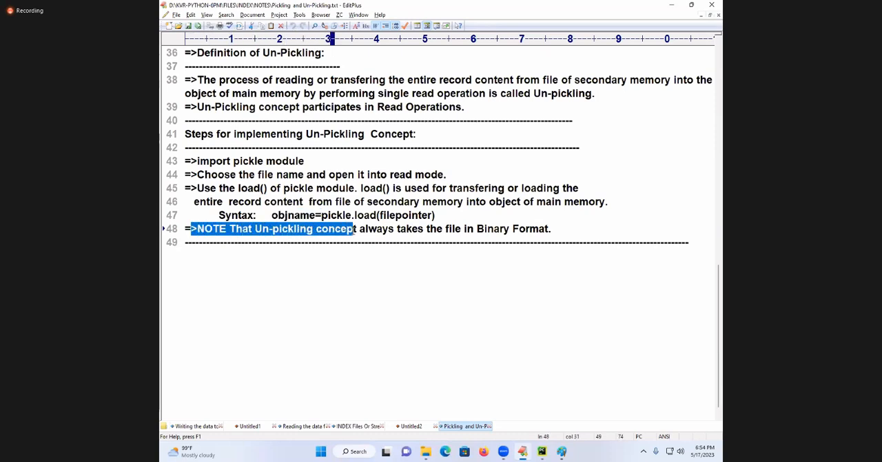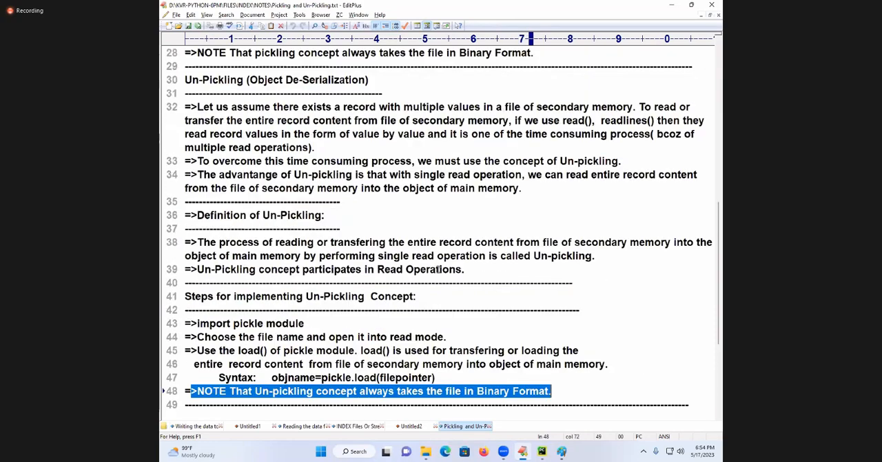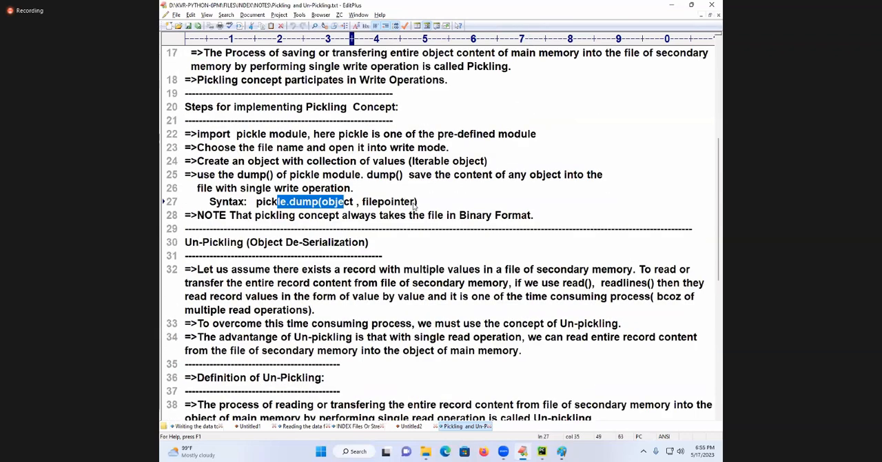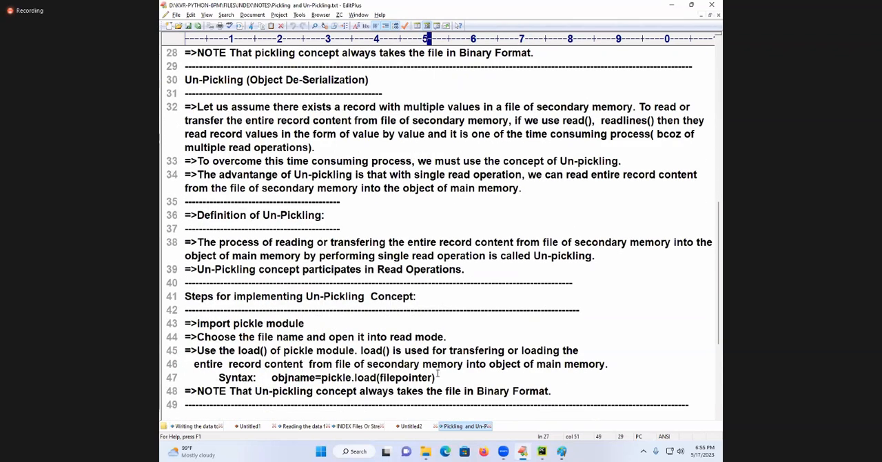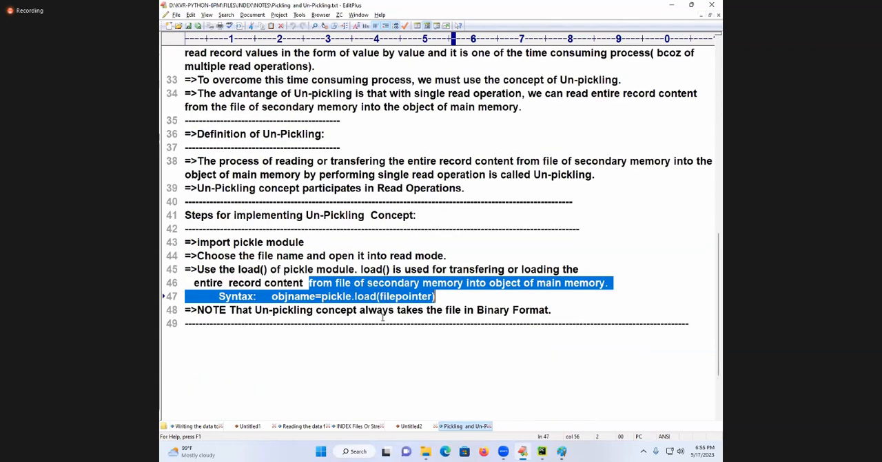Note that the pickling concept always takes the file in binary format. So this entire description says a dump function and then what? A load function. That's all. So dump and load are called what? Advanced forms of write and readlines. Among the write varieties, the advanced one is dump. Among the read varieties, the advanced one is load. Right? Open the notes.